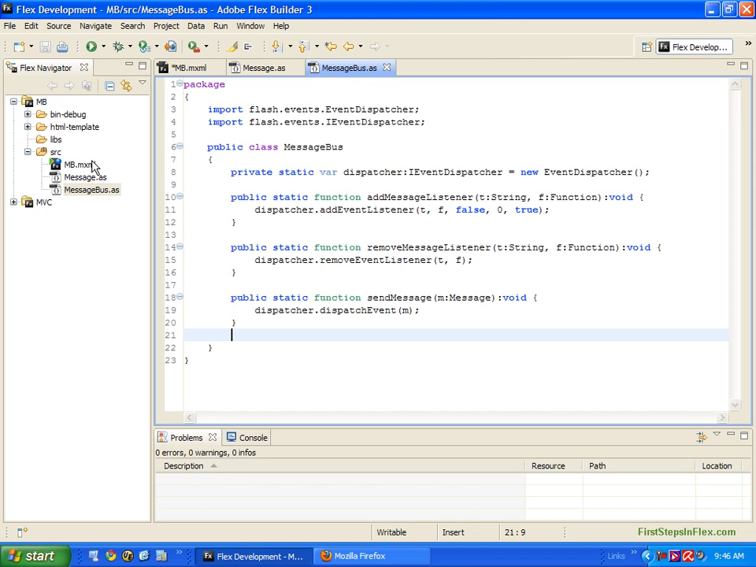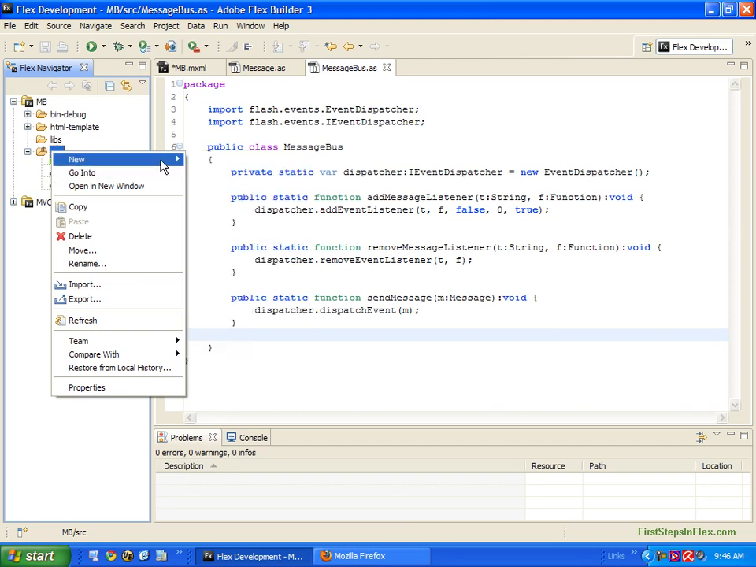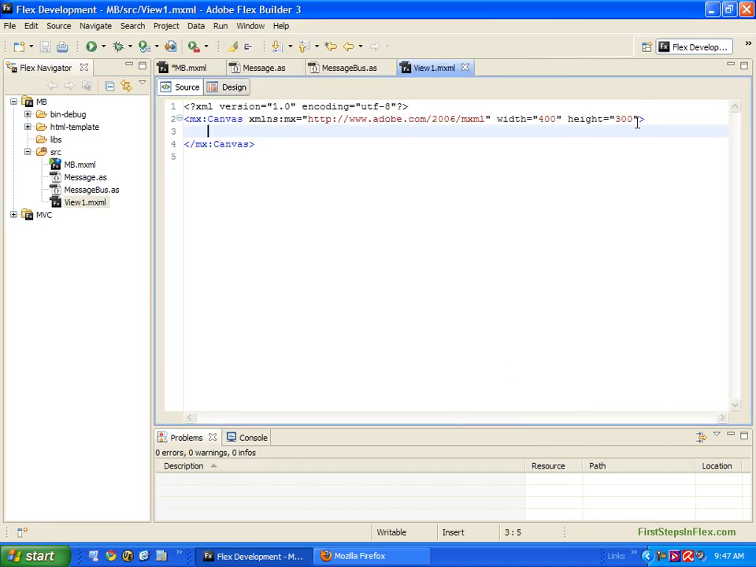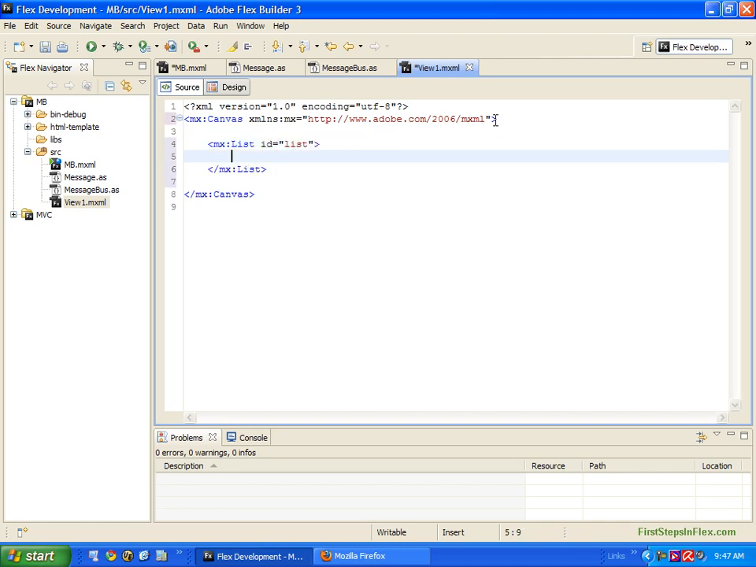That's right. So now let's go and create some views that will be communicating together in our application. So to do that, let's create some MXML components. The first one here will be called View1, and it's going to be based on Canvas. And I'm going to remove the width and height here so that we can set those elsewhere. So now, inside of this view, what we're going to have is a list. And we'll give it an ID, we'll call it list. And then what we need to do is tell our list how to get some data.